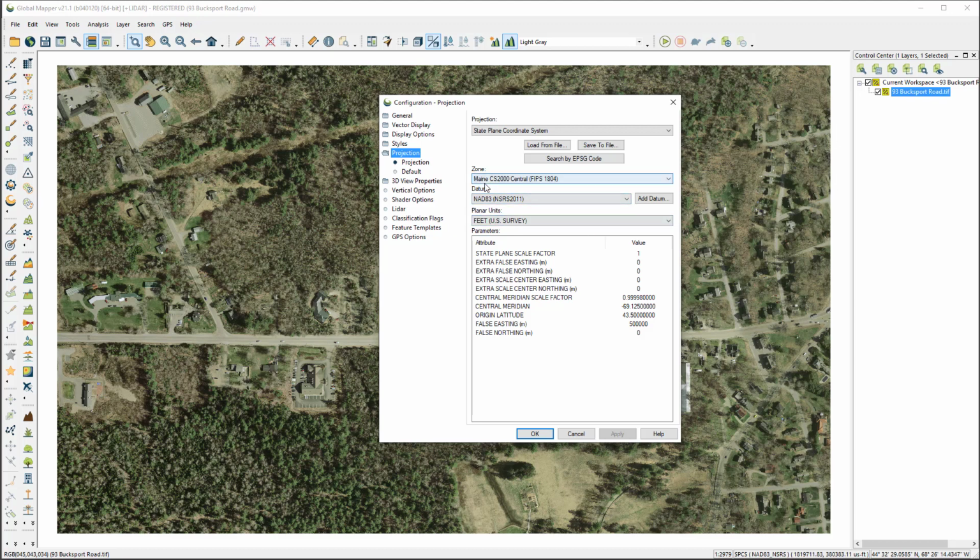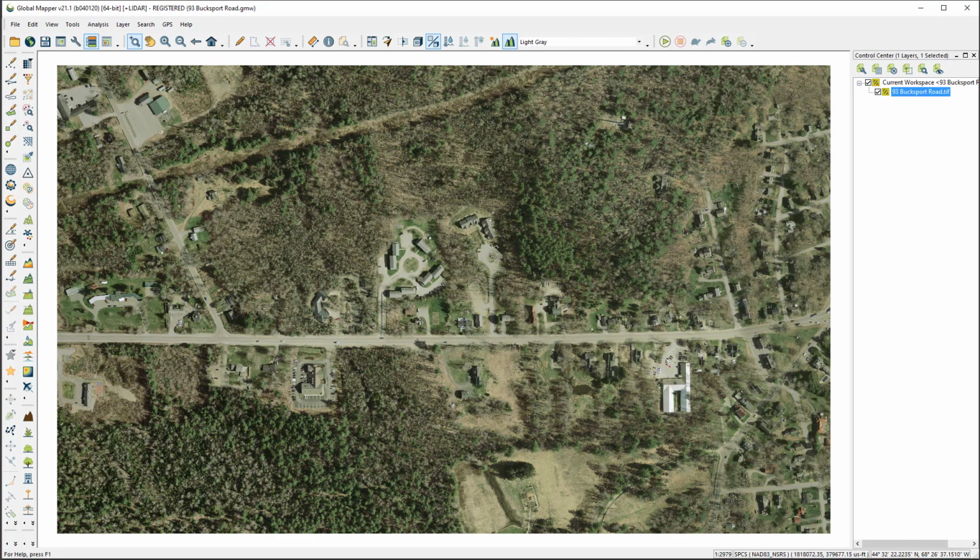So I've also set this to Maine Central and U.S. Survey feet. So we're working in State Plane Coordinate System, Maine Central, 2000, and we're working in feet. So we're going to say OK, just to show you that.